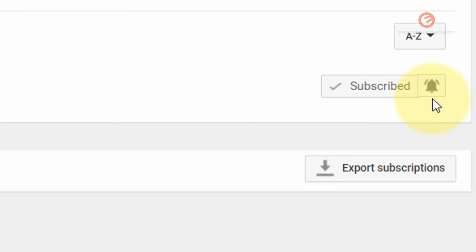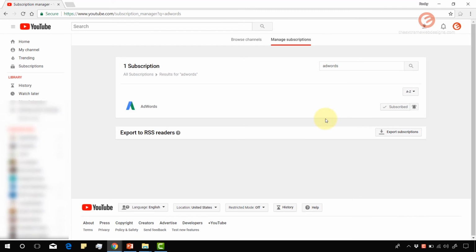And that will change the icon of the bell. And it will show these little dashes on it, indicating that you have subscribed to all notifications. So that is how easy it is to manage your subscriptions to other YouTube channels.